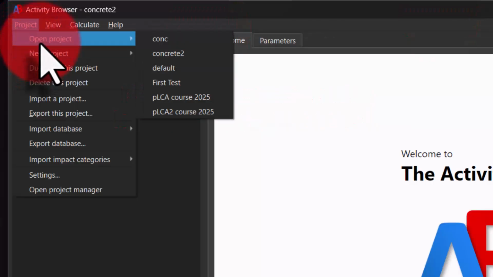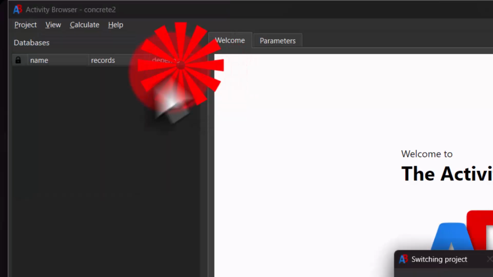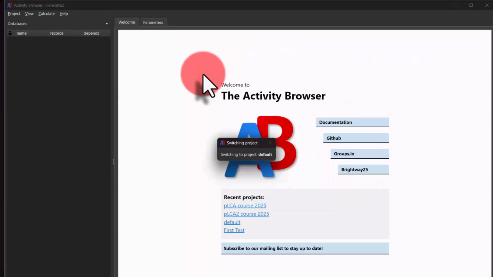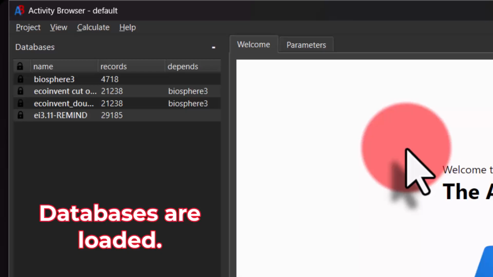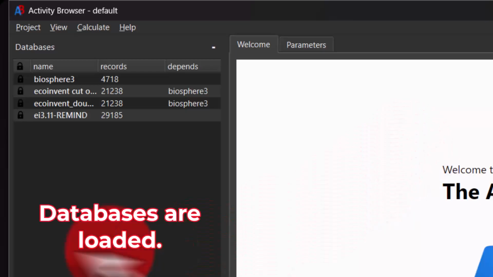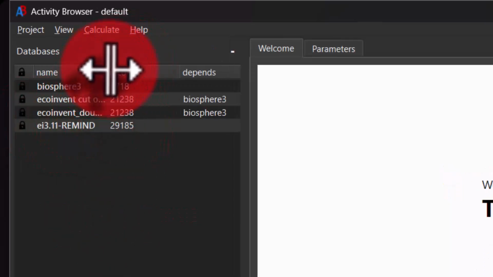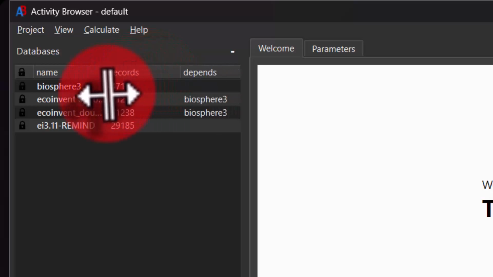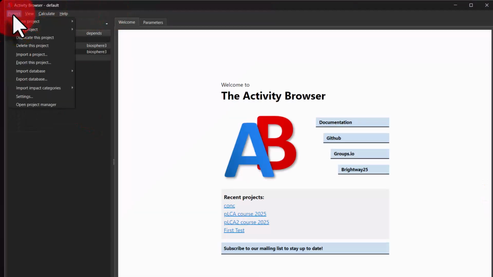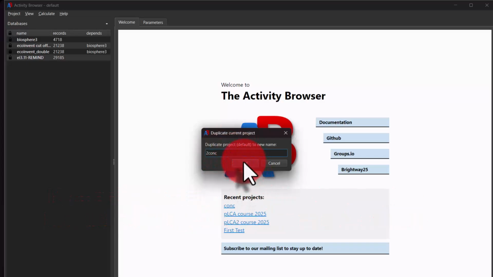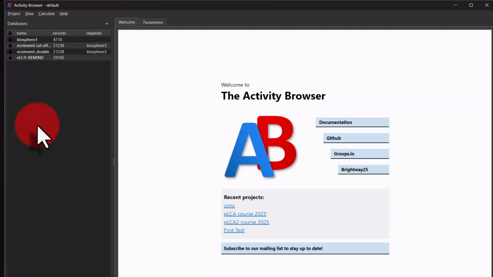Now I model those from scratch, and I go back to the default model because the databases are loaded already, so I don't need to redo this. I duplicate the default model and rename it. So all the databases that I probably need are still in there.